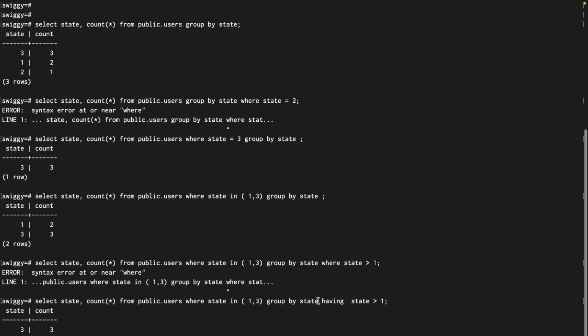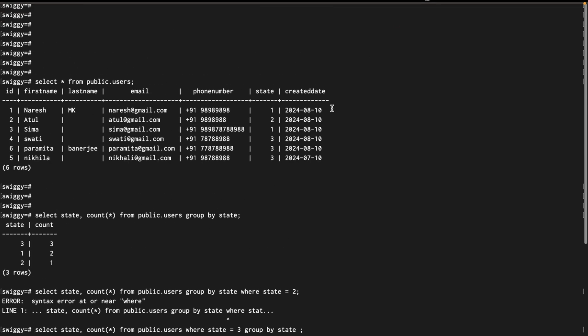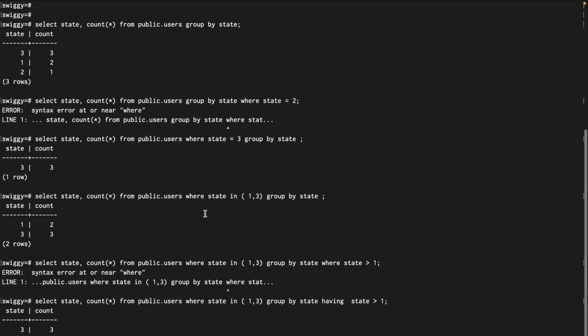But post the group by has done its work, now the where clause has no authority over there, because where clause works with a table, right? It's used to filter the rows. Now if I have already grouped something, then I can only use having, right? But having comes with its own challenges, right? For example, if I say our user has first name, right? So if I say where first name is Naresh, right?